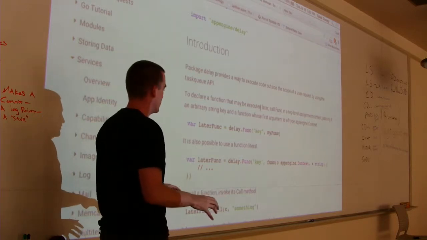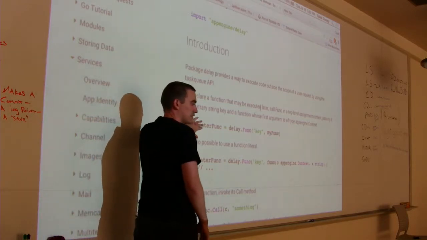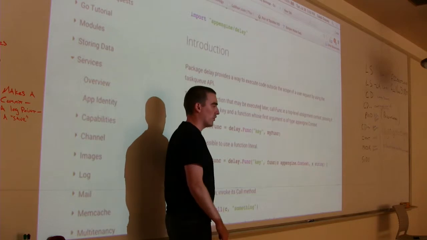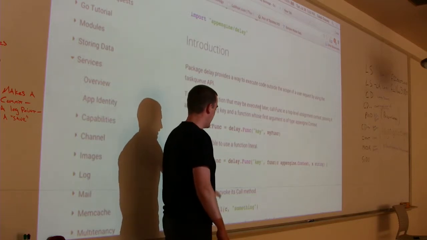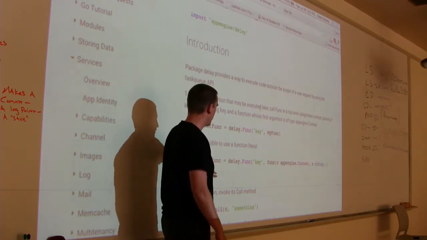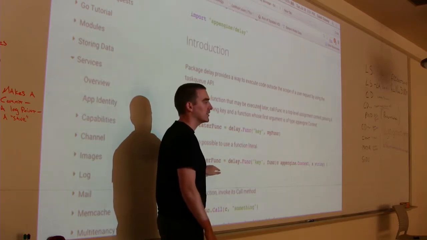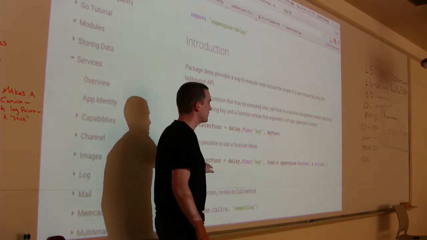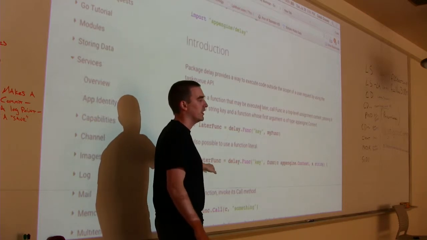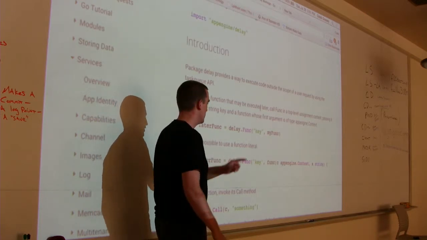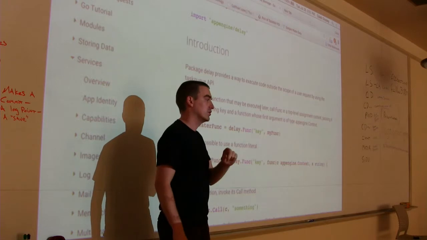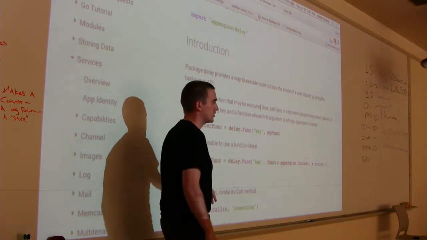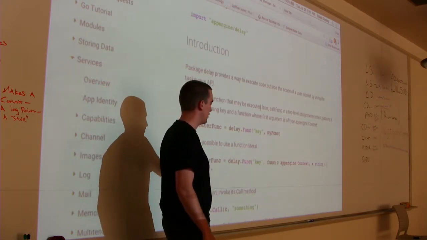Are we following the process? So I create a delayed function, and then I later call that delayed function. Whatever code I put inside of the function definition is executed as part of the task. So the code inside here doesn't execute as part of a request. It happens in the background. And it could be on a different computer, not necessarily the same machine.